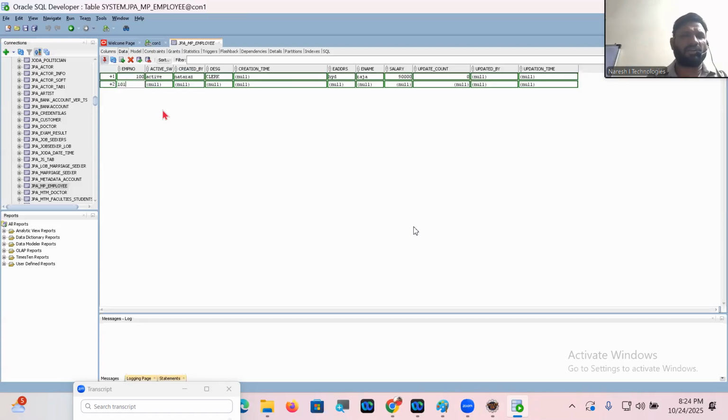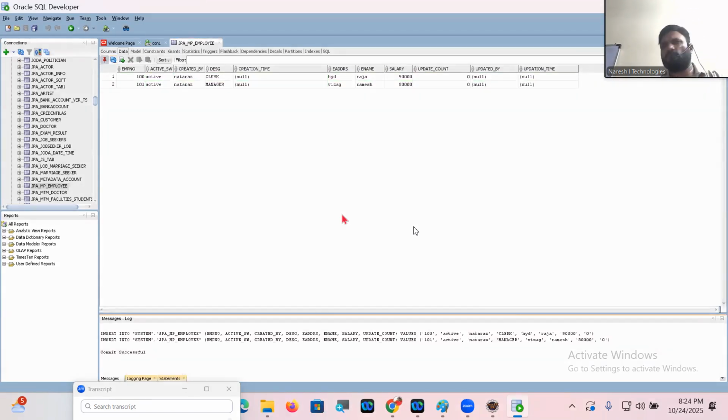Okay, 101. By default, what, guys? Active. Created by, no, this is metadata. What is there? Manager. Creation time, leave it. Address Vizag. Name Ramesh. Salary 80,000. Updation count 0. Updated by, not there. Let's confirm the record insertion. Okay, there are 2 records.